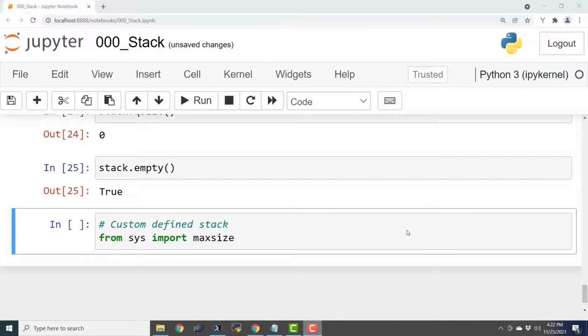Hello everyone, and welcome to this episode of Python programming and stacks. Till now we have seen how to use the built-in data structures to simulate stack, but now we are going to define our own stack, and then we are going to use it for pushing and popping the elements in and out. So I'm importing from sys import maxsize.